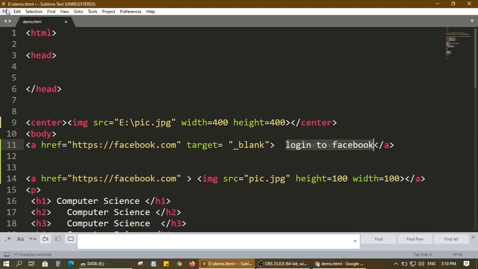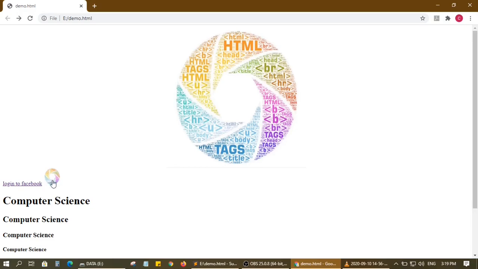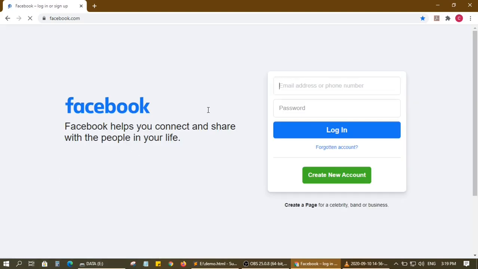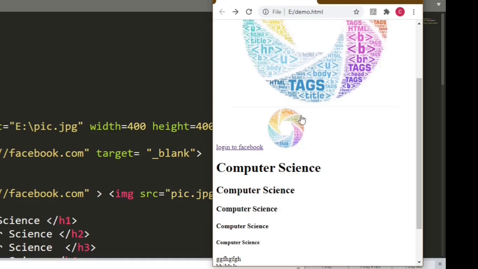I will save this file and then I will refresh it. We see that an image has been created, and when I click on this image, it takes me to the Facebook page. This is how you can play with the anchor tag. You can use a text as a hyperlink, or you can even use an image as a hyperlink.